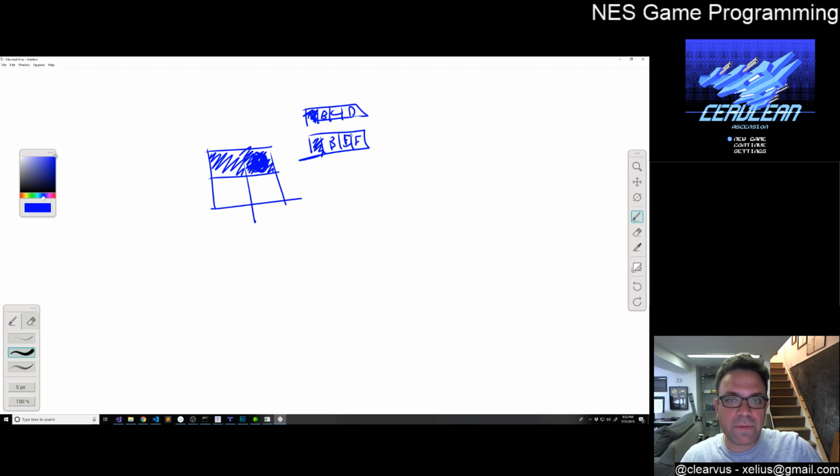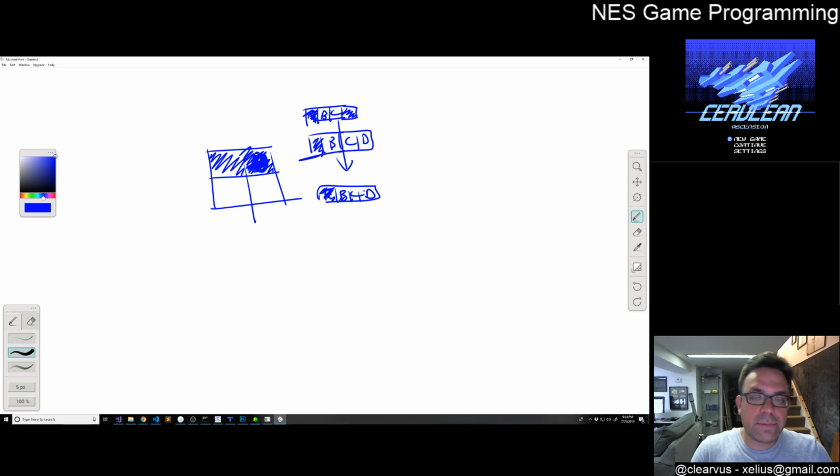But in the case that we have here, what we basically have is BC and nothing, and then BC and D, and so we can squash this down to background color B, C, D. So how do we do that? How do we make our code do that?